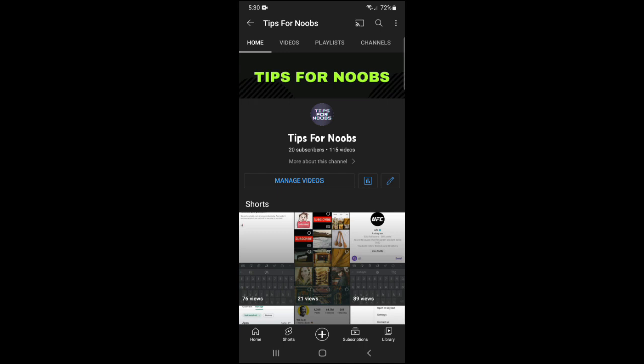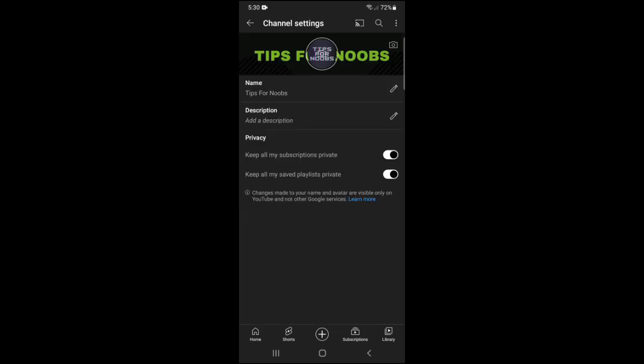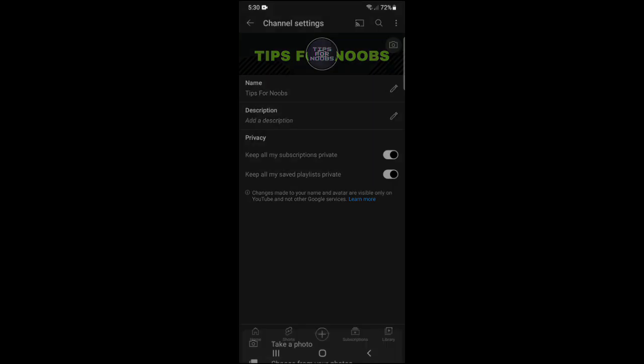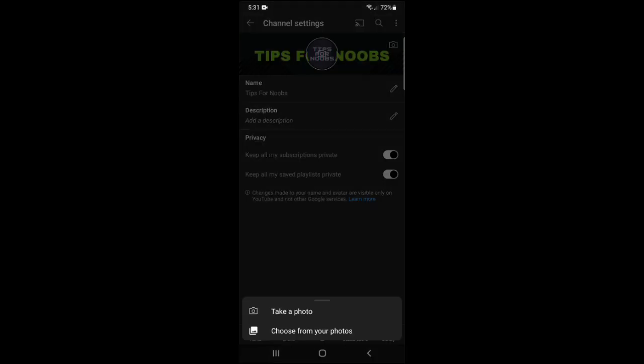Next, here it gives you the option to change the name, add a description for your channel, and also you can tap on the camera icon on your banner at the top right corner. It will then ask you if you would like to take a photo or choose from your photos, whichever one you would prefer. If you'd like to snap a photo right now and upload it, tap on take a photo. If not, you want to choose one from your gallery, click on choose your photos, choose the photo you would like. It will then take you through the steps to upload that photo.